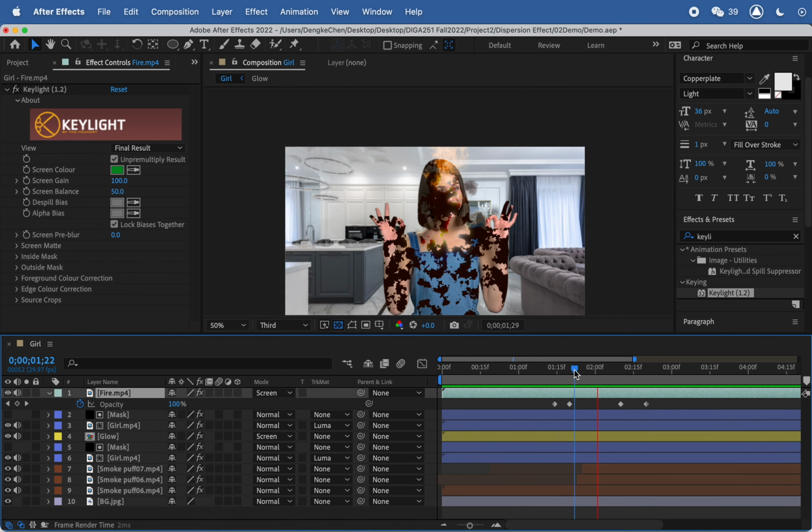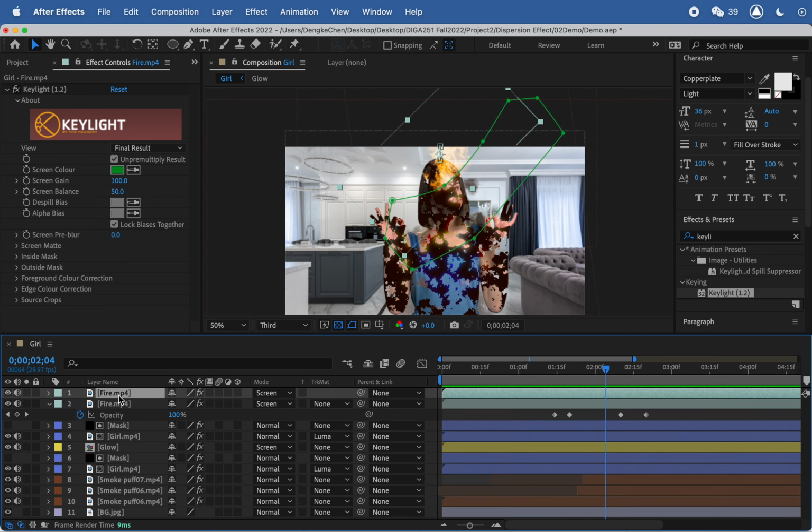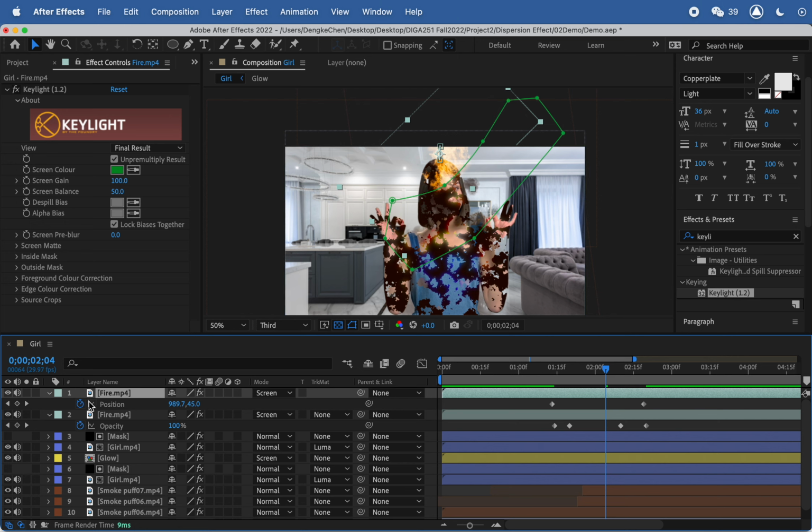Okay, so this is the fire on the head, and we're going to follow the exact same process to add fire to this area, and to this area. So the more detail you add, the better your effect will look. So select the fire, just hit Command D to make a duplicate, and go to this position keyframe.